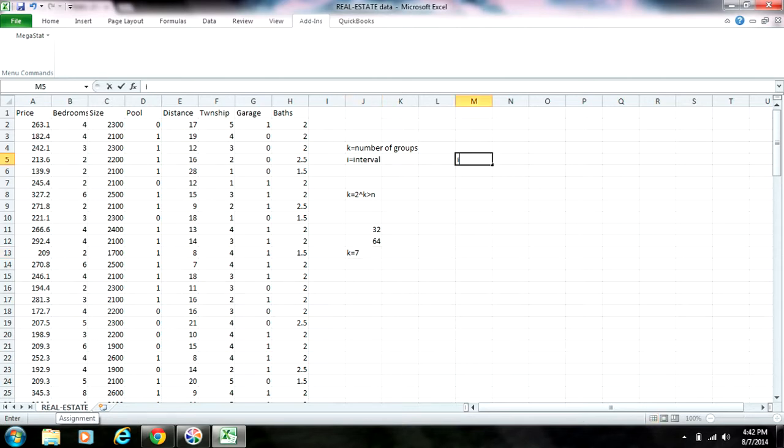The interval is greater than or equal to (H minus L) over K from the previous step, where H is the highest observation, L is the lowest observation, and K is the number of groups.